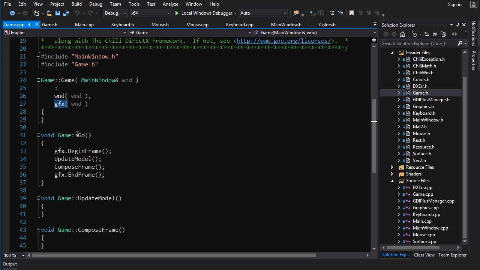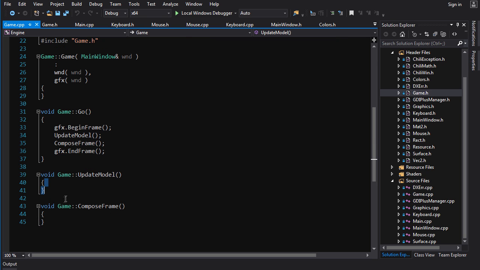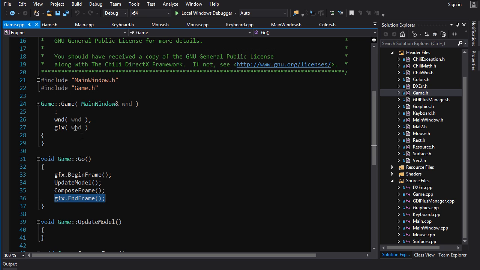And game.go, all it does is call a sequence of things that happen every frame. Begin frame, then update model is where you put your game logic or whatever. Then compose frame is where you put your drawing code, and then end frame is where it all gets presented to the user. So this file is where we're going to be spending a lot of time coding our stuff in. Alright, we're almost at the end of this show.